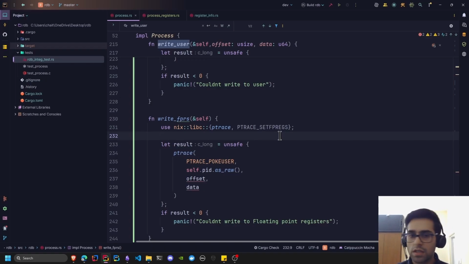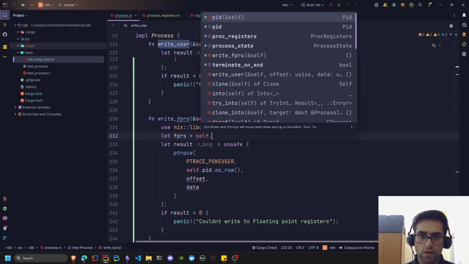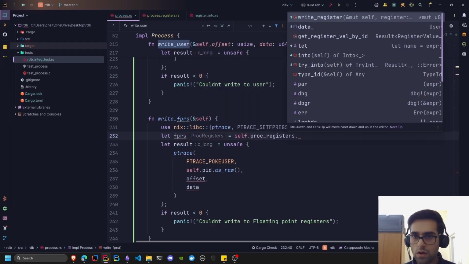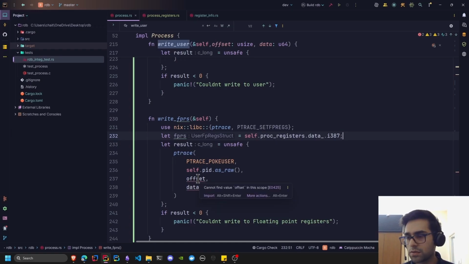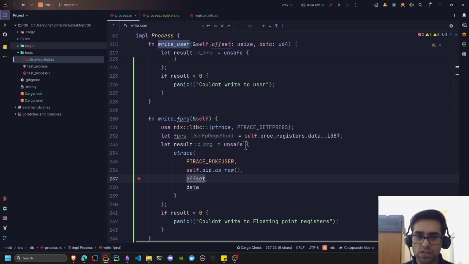We have the data. It's actually in self.proc registers. Let fprs is equals to self.proc registers dot data dot. These are the floating point registers, and we'll use these to find this offset. So the offset is essentially going to be like I want to write at the 0th position of this. So just copy and paste the line that I'm going to give you. Just copy and paste this. This is essentially null because I want to write at the starting wherever this FPRs starts.